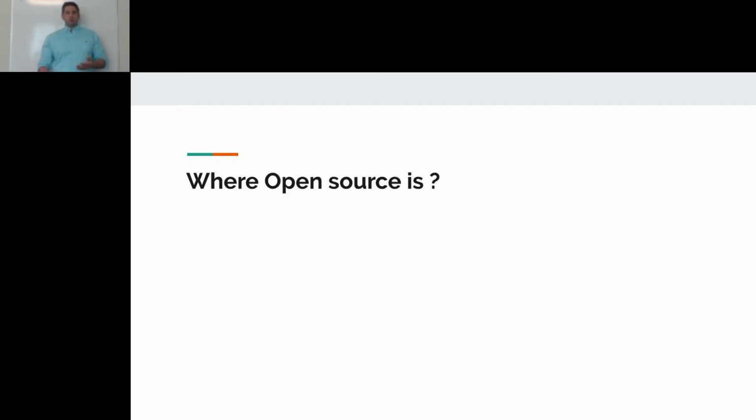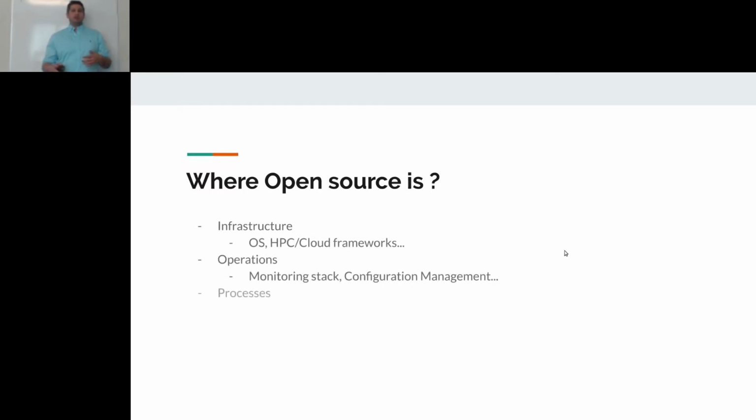So again, where is open source? It's basically everywhere. In our infrastructure, we have operating systems, HPC and cloud frameworks for our day-to-day operations. In our monitoring stack, we use Grafana for visualization, Prometheus, and configuration management as well. Even our processes have open source in them, such as ticketing systems, where we use OTRS. For documentation, we're very heavily reliant on a wiki.